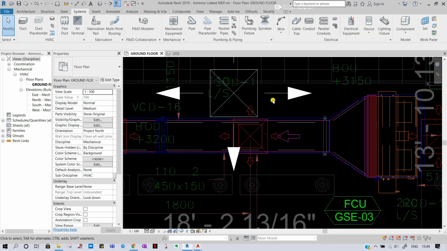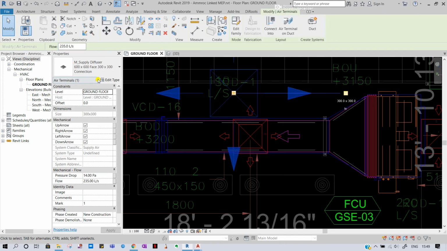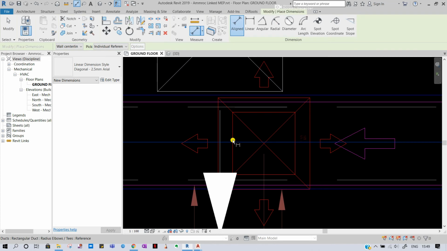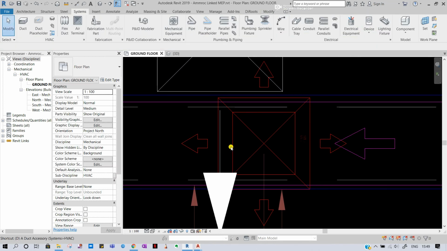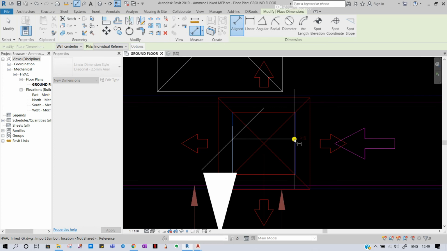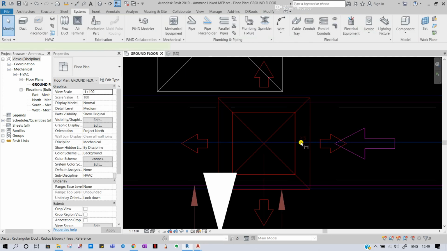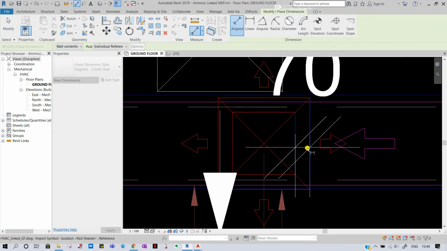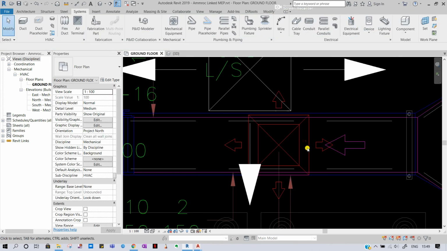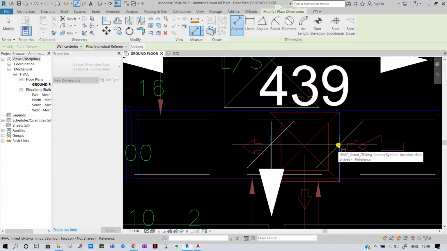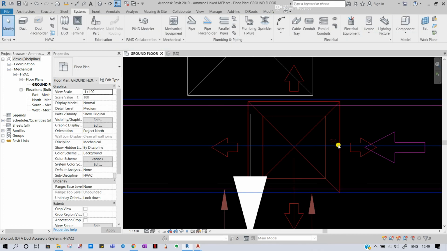For that you can just select this file and go to edit type. Before that let me see what the size of this thing is. I'm going to check this DI, I'm going to type DI on the keyboard and check the size. It's 300 into 300 and this must be 439 into 439. Right.